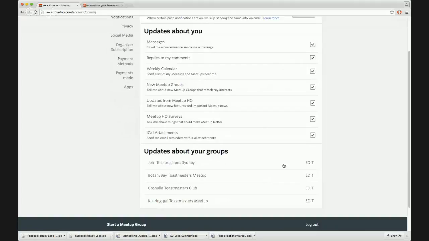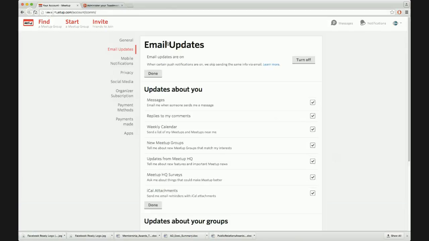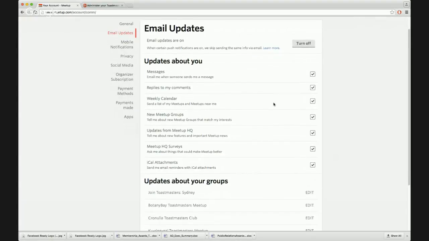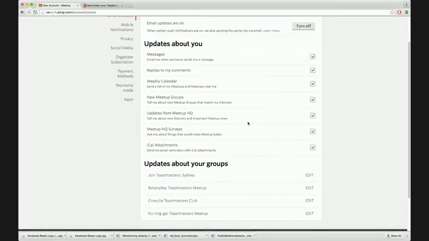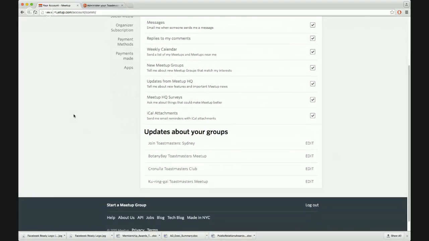And you can edit the group settings that you receive for Join Toastmasters Sydney, for example, by clicking on Edit. And you can see here are a whole bunch of settings. So if all of these are ticked, you're going to get a fair amount of emails from Meetup, which might be all right at first, but if you're like me and you like a limited number of emails, you're going to want to be fairly selective about turning a lot of these off, especially ones about new meetup groups that match your interests and things like that, because you're doing this on behalf of your club to promote your club. So you're probably not that interested in meetups that match your interests. But that's where you change those settings.